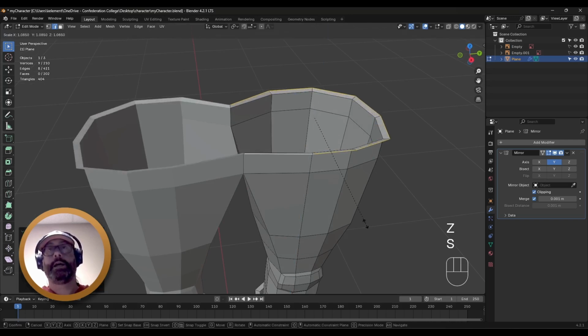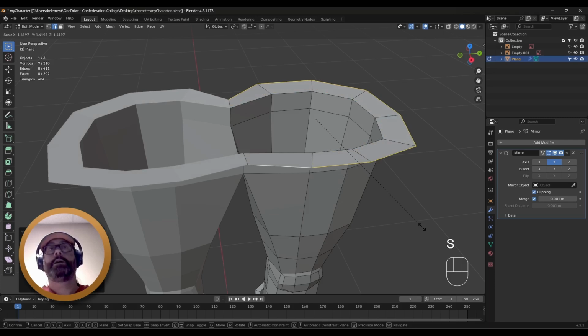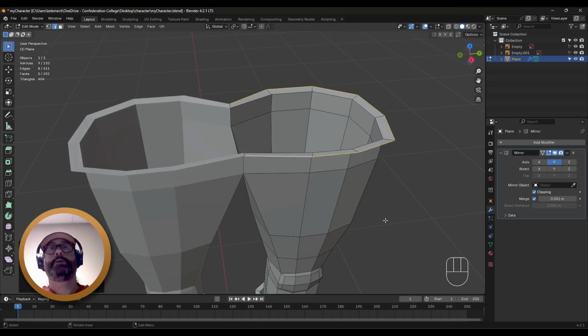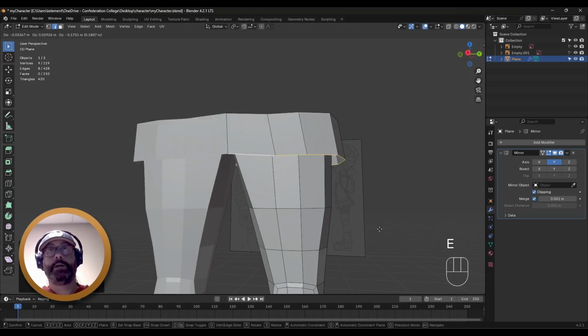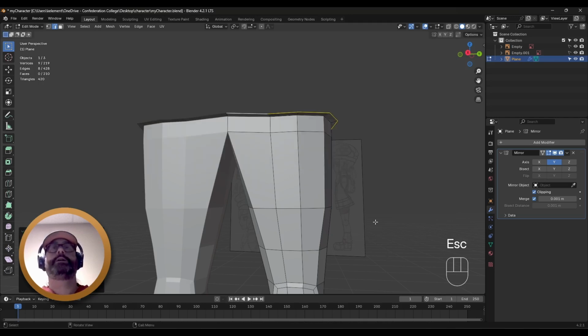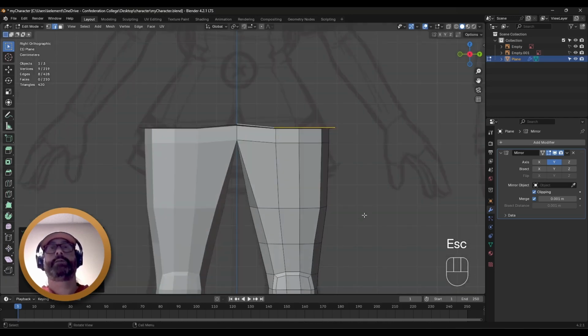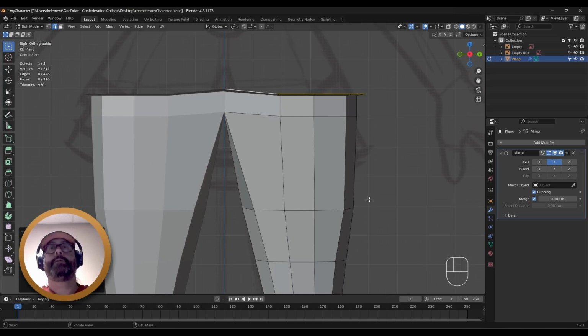Scale it out. Where's he going with this? And then I'm going to extrude this down. Oh, get it? And now might be the time to just reference the artwork. Absolutely reference the artwork.